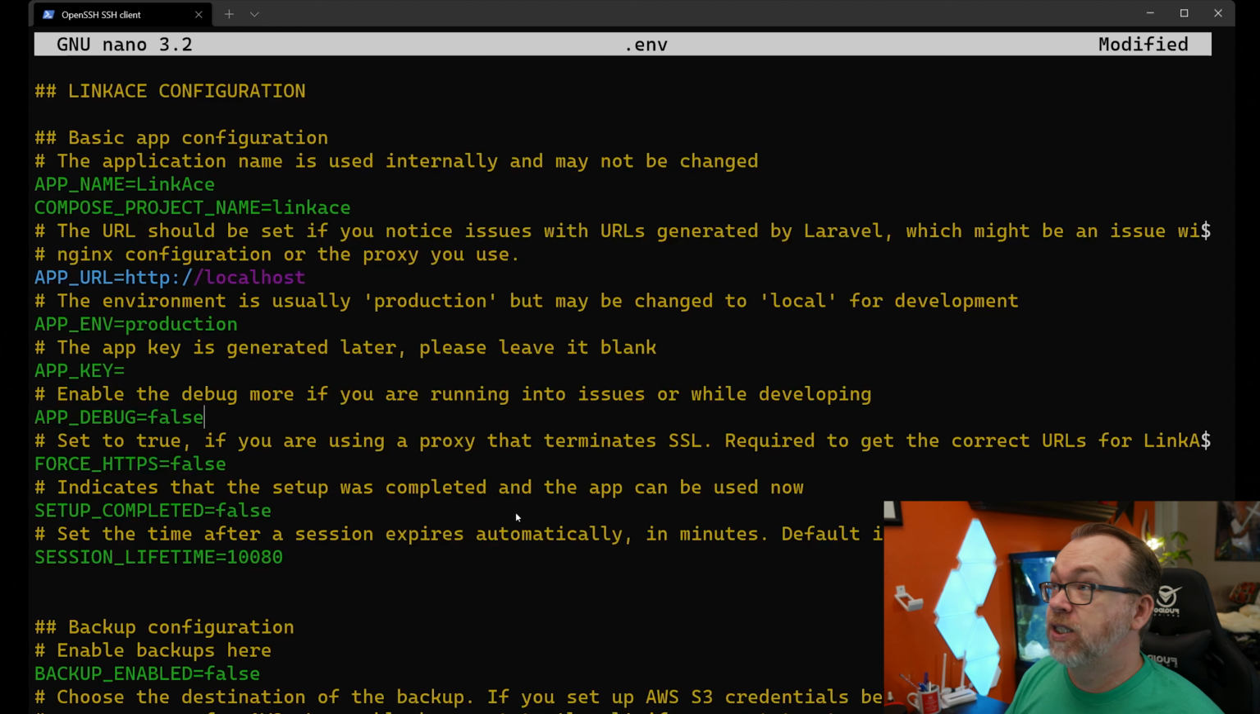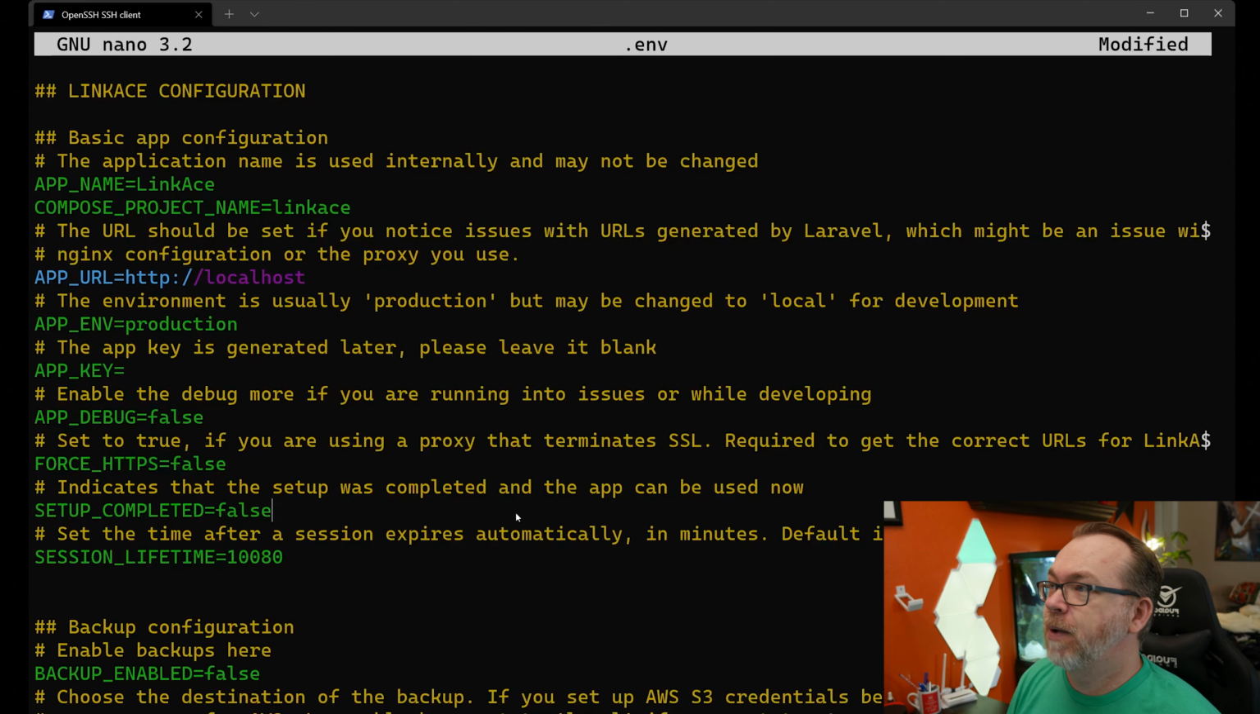App debug, you could set this to true if you were having issues. Force HTTPS, again, if you were going to run this on a domain name, I would switch this to yes. However, if you're using Nginx Proxy Manager or Traefik in conjunction with Cloudflare, both of those will also force HTTPS. So this one's kind of a moot point in all reality, but just to have a little extra security, you should probably change that. Setup complete, this will be handled by the system. Session lifetime, you can set this, like it says here, default is 7 days.